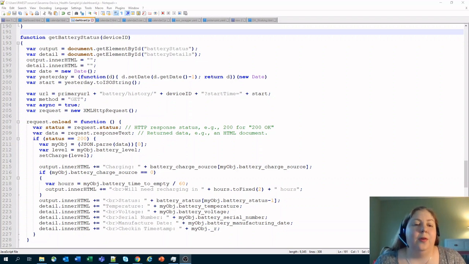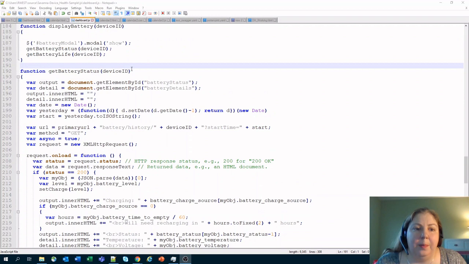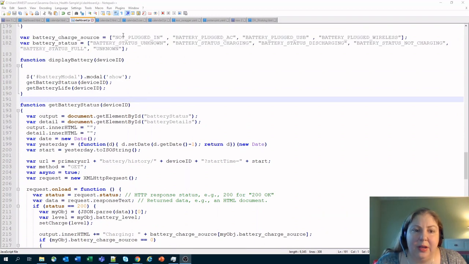So here you can see the code we were just looking at that shows the current battery status level and how we got it. It's a basic API call. We're grabbing the history, setting a start time. We've already gotten the devices in a list, so we know what our device ID is. I do have a couple of the different statuses already marked out here. These are in the documentation as well.